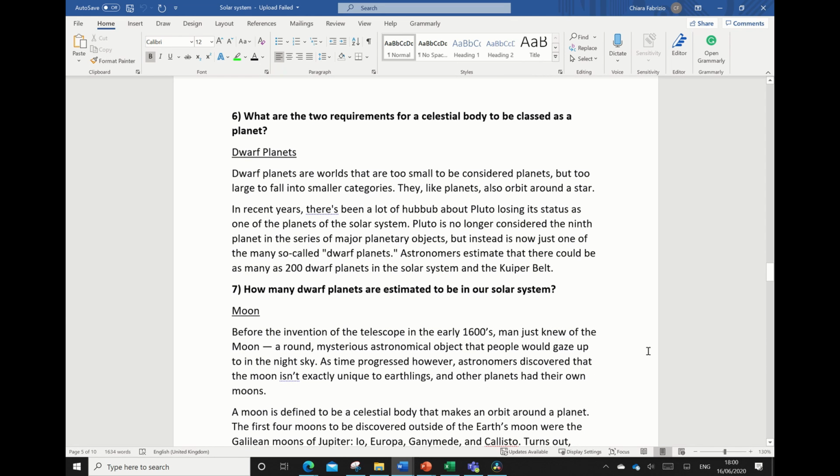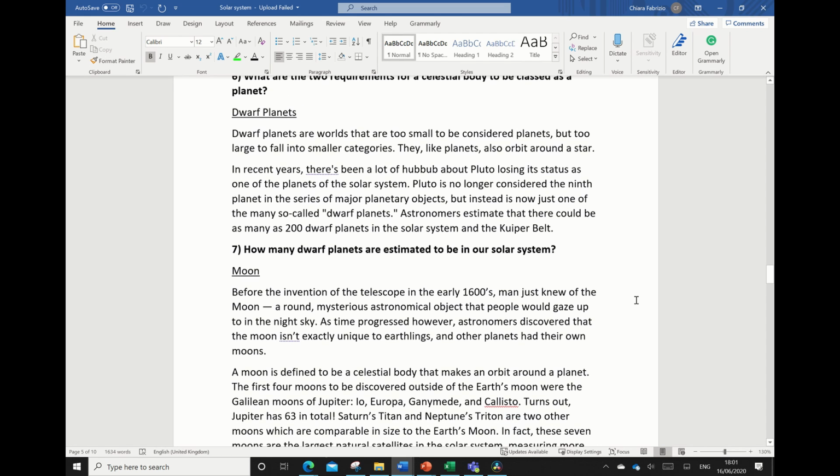And moving on, dwarf planets. Dwarf planets are worlds that are too small to be considered planets, but too large to fall into smaller categories. They, like planets, also orbit around a star. In recent years, there's been a lot of hubbub about Pluto losing its status as one of the planets of the solar system. Pluto is no longer considered the 9th planet in the series of major planetary objects, but instead is now just one of the so-called dwarf planets. Astronomers estimate that there could be as many as 200 dwarf planets in the solar system and the Kuiper Belt. Okay, pause the video here for 2 minutes to answer question 7.